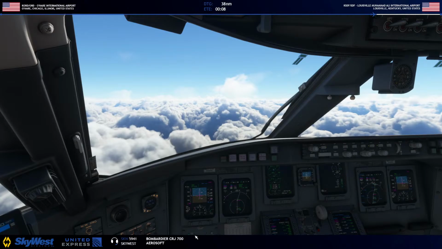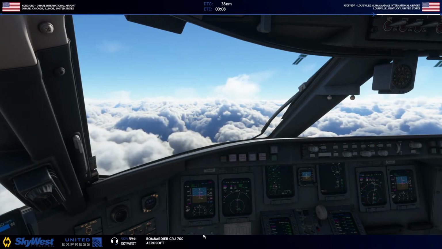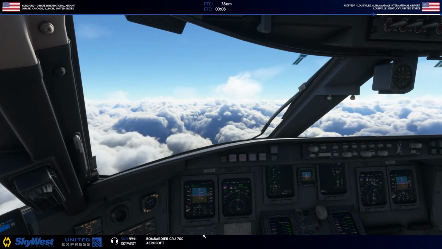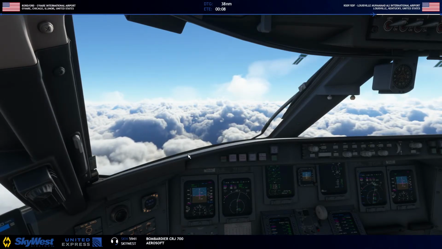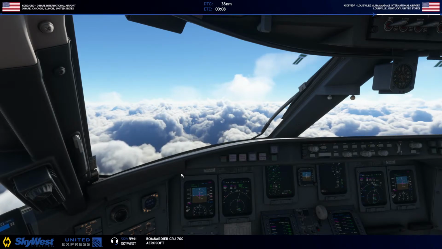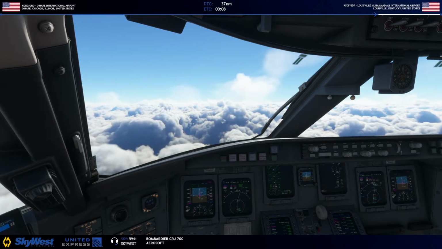Overcast, 14.4 degrees Celsius. Overcast at 4,500 feet. Ceiling is 4,500 feet. I don't think that's a 4,500 foot ceiling. That seems a little bit higher. Well, I guess the ceiling is where it is above you, right?